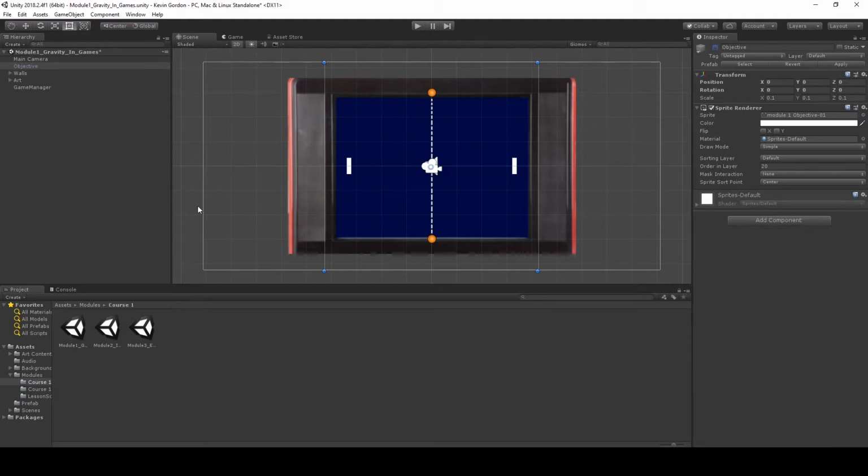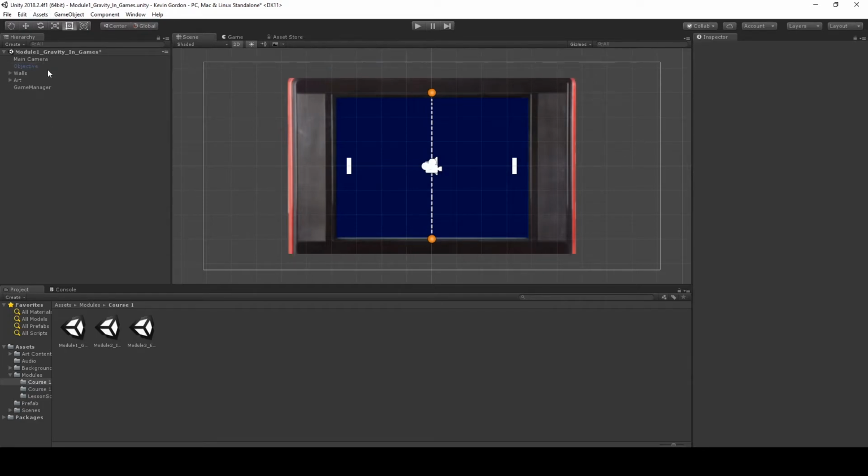Now while we're on this topic, let's talk about what all of these different menus are, because they can look a little bit confusing and overwhelming if you don't know what's going on. From the left, I have something called a hierarchy window. What a hierarchy window does is it lists all the different game objects inside of your game.